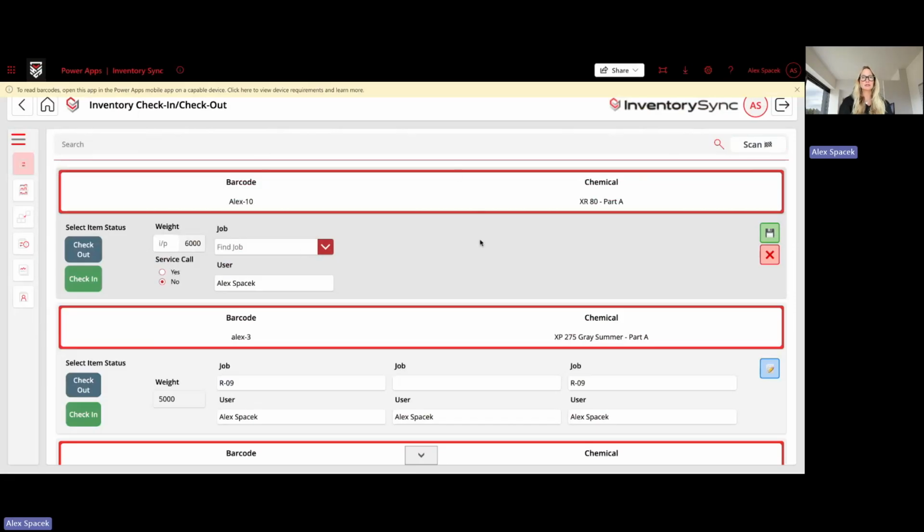Once you find the item that you're searching for, ensure you are in edit mode either by clicking the pencil on the far right-hand side or ensuring that you can see the save and cancel button on the right side if it is set automatically to the edit mode. Inside the edit mode, please fill in whether you're checking the item in or checking the item out. I recommend doing this step first. Then you can enter in the weight that you are checking out. I'm going to do 500 pounds.